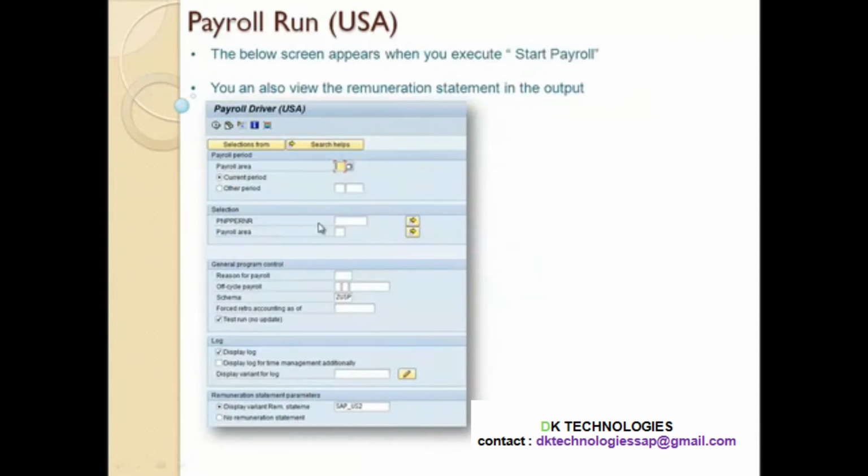In this screen, you will basically enter the payroll area and also the payroll period for which you want to run the payroll. So this payroll period will automatically come by default because from the control record, the moment you release the payroll, the system knows for which payroll period the payroll is supposed to be run. So you can also enter the employee number if you want to run separately for one employee.